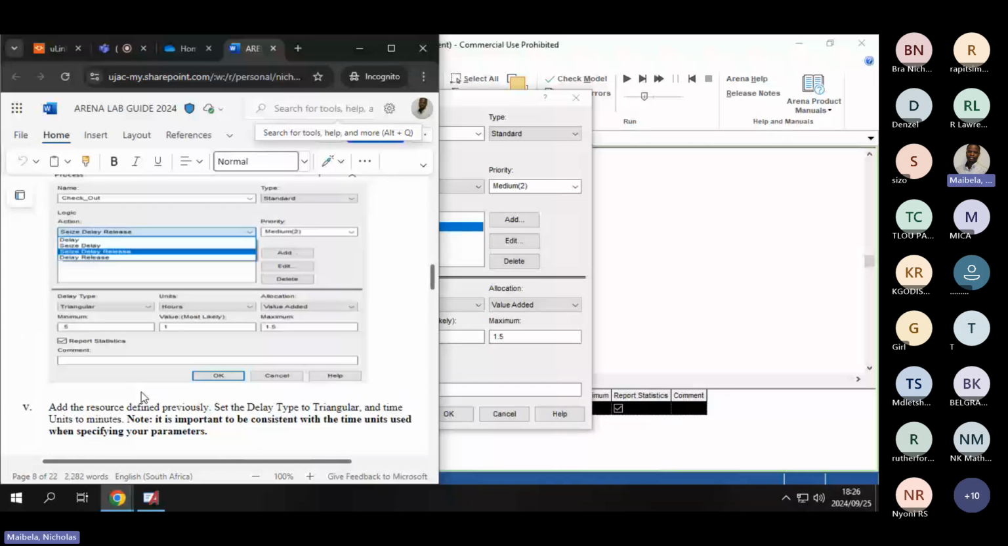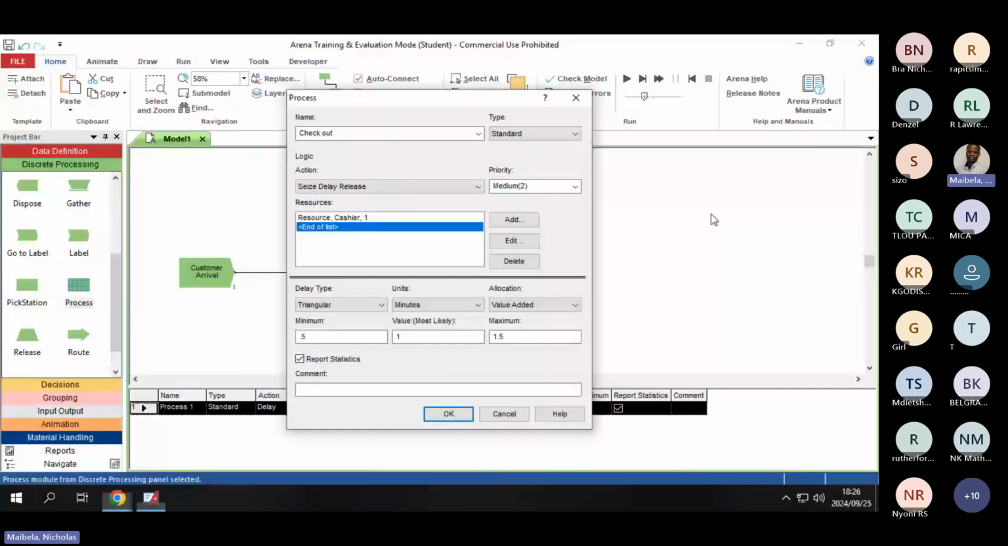Okay, so your, what's this? Yes. Yeah, as I said, you will get the lab guide once we're done with all the exercises.